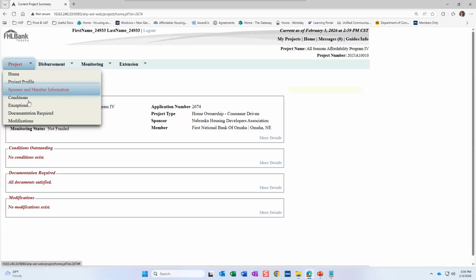Then there's the conditions and exceptions. Your projects, for the most part, should not have any conditions or exceptions at the moment since you have not started yet. So those will most likely be blank starting out the gate. But if you do have any exceptions approved in the future, you'll see them show up under the exceptions screen. The documentation required is used for project completion reporting and some other stuff. Nothing you need to do. And again, none of you would have modifications at the moment, so that screen's going to be blank right now. But if you do have modifications done in the future to your scoring commitments, those would show up on that screen.